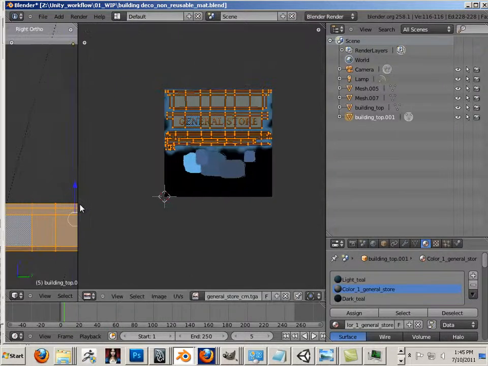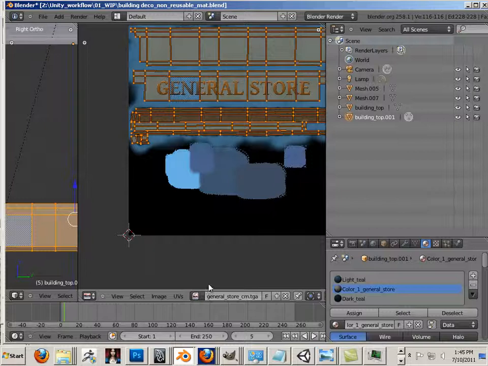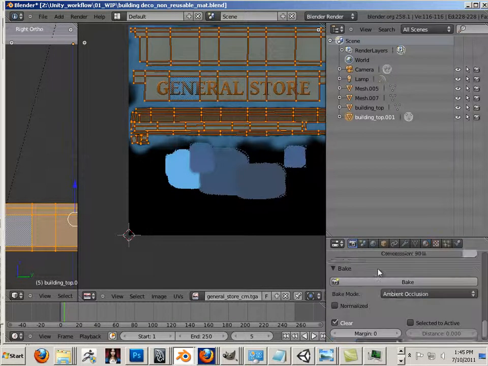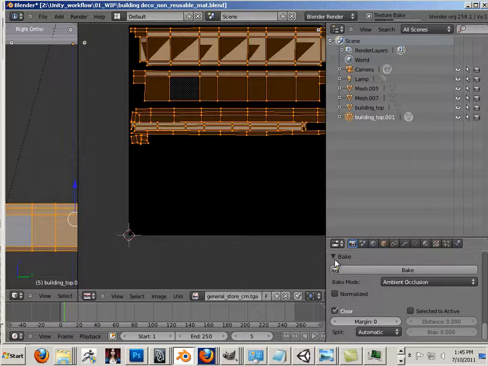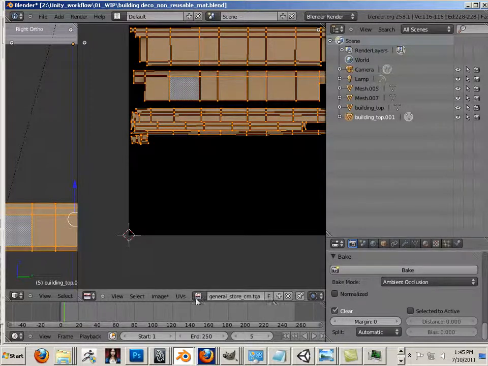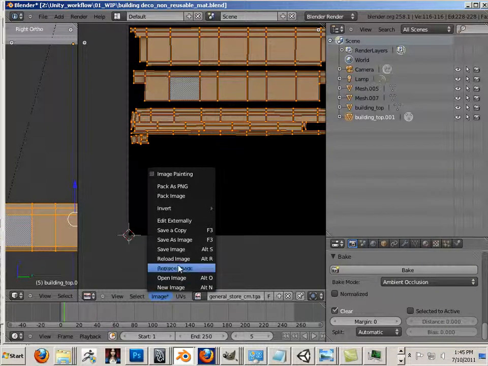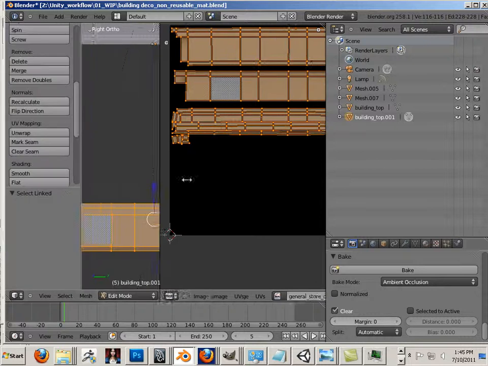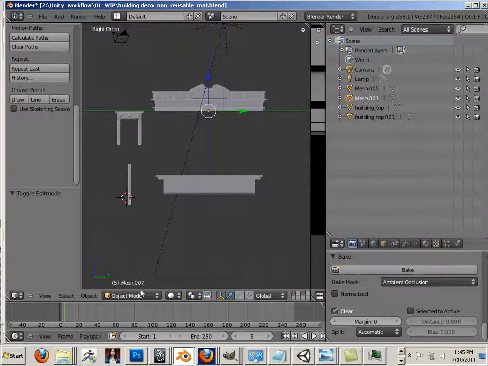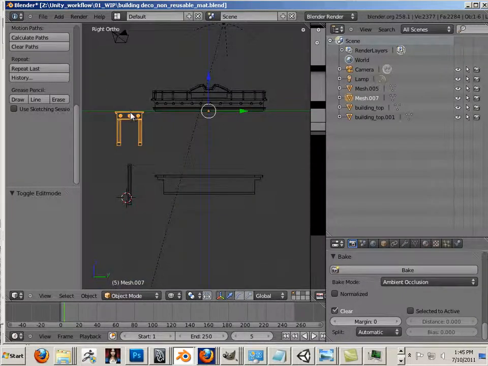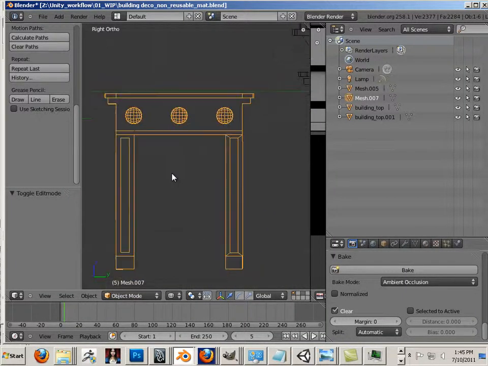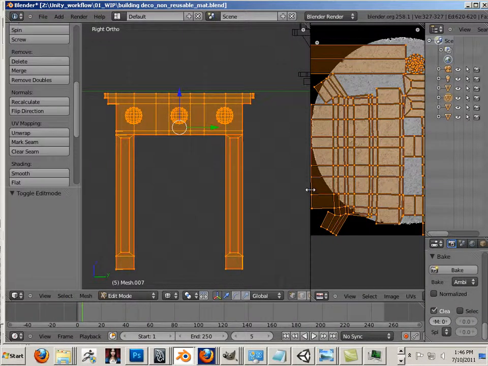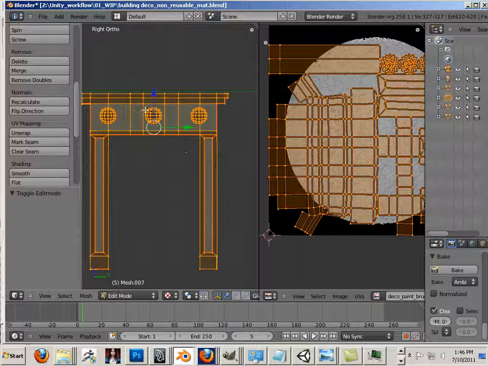I already have the color map for the general store sign. It's called General Store Color Map. But I need an ambient occlusion for it. Okay, next. This little dude. Okay, tab. This one's already got the layout. It needs to be burnt as far as the texture is concerned.